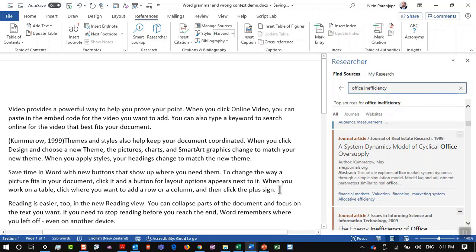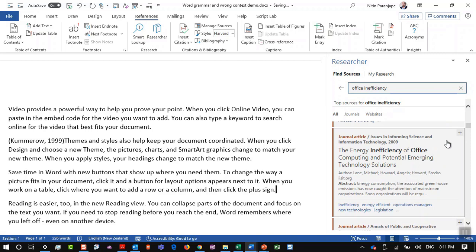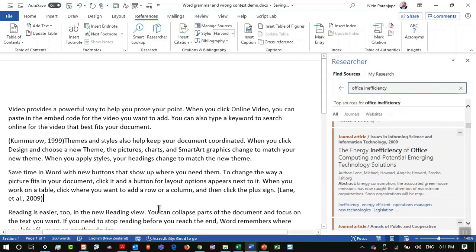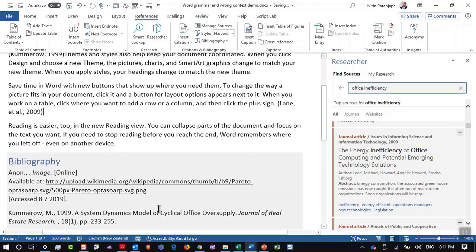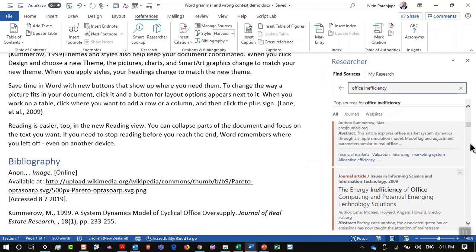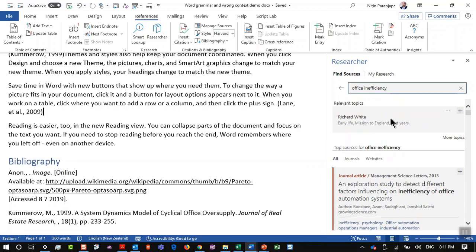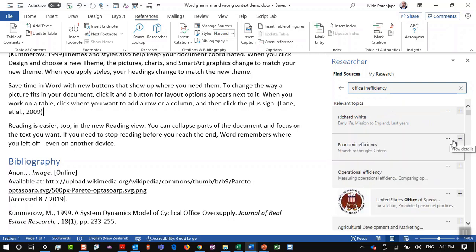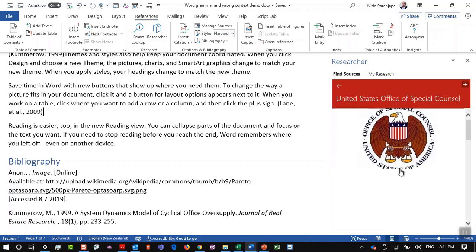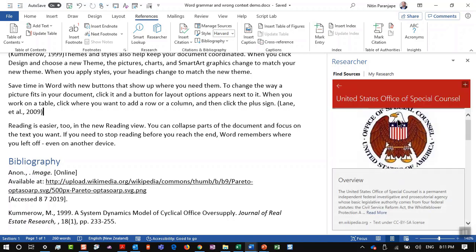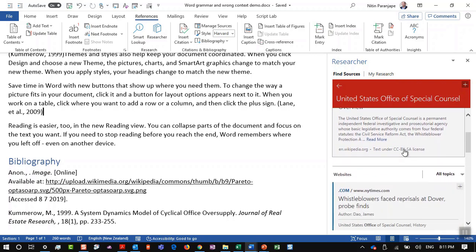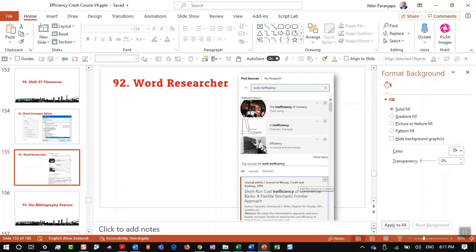So this is a brilliant feature which allows you to create citations and update an automatic bibliography. Of course, you have to find the correct article from here. Sometimes, depending on the topic which you have, you may want to see more topics. And in some other cases, you may want to search for Word or images as well. So you can add images as well as references using Researcher. Start using it.